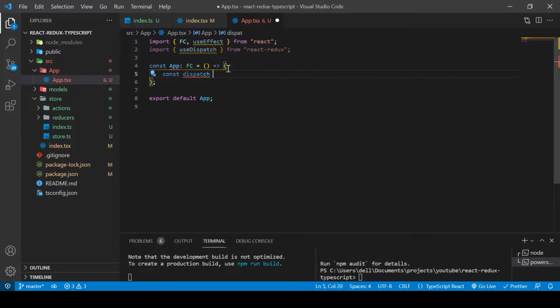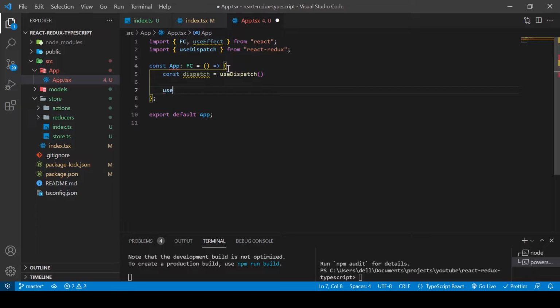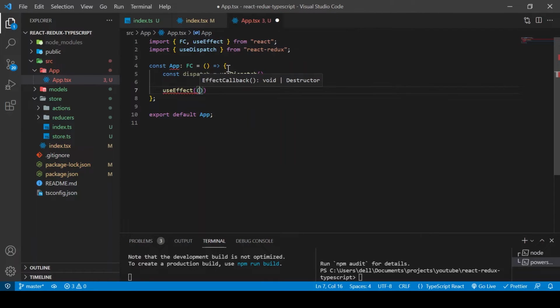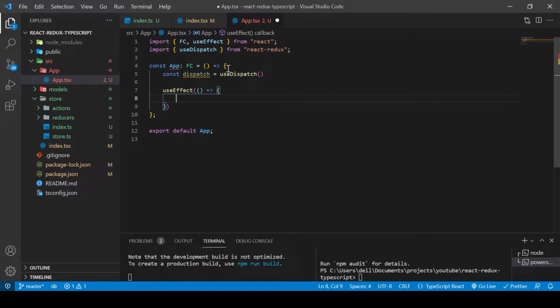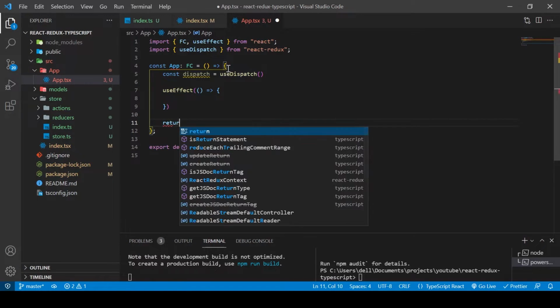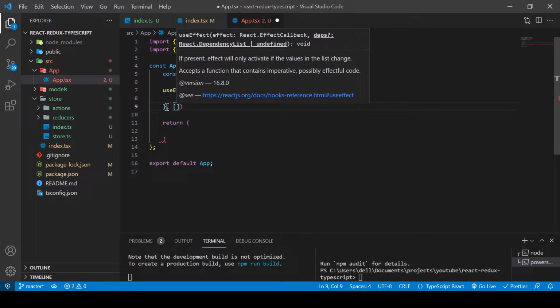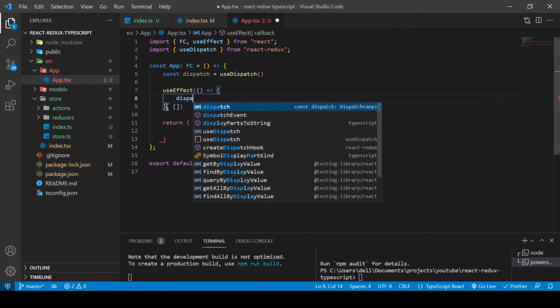So to use dispatch, we'll say const dispatch is equal to use dispatch. So on our use effect, we want to dispatch action. Use effect is just like, if you're used to the old class-based React, not really old, just like component did mount. And in our use effect, we would have to give it an empty array. So this use effect is always run once the component loads.